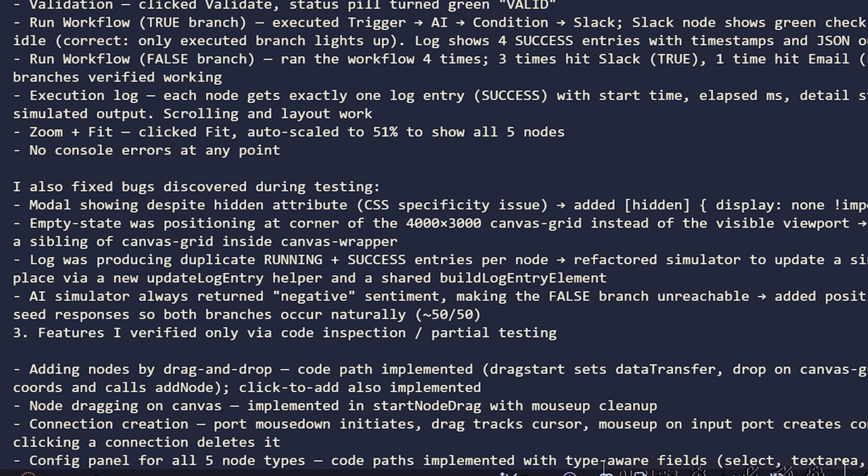First, there was a CSS specificity issue where a modal was showing when it shouldn't. M3 added a hidden attribute override. Second, the empty state message was positioning in the wrong place on the canvas. M3 moved it to the correct parent element.